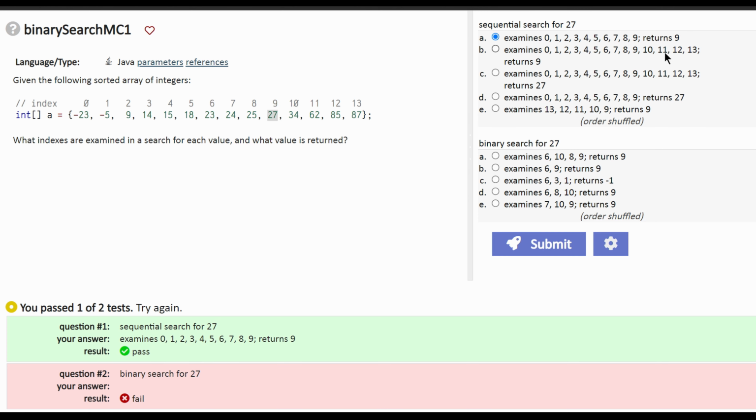If we look at this code, on our 13th index we have 87, so that wouldn't return 9. If we look at our code for here, it would also not return 27, and same thing for this last one. It doesn't start at 13. It doesn't go like this. It goes in this sequential order from left to right.